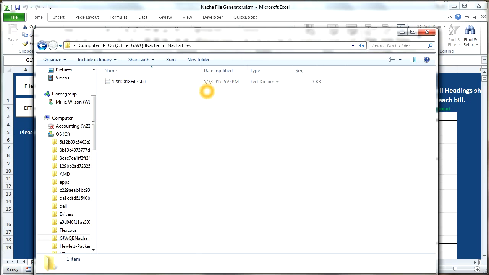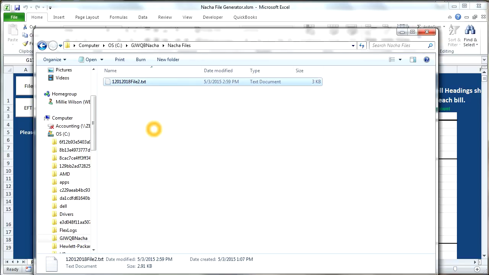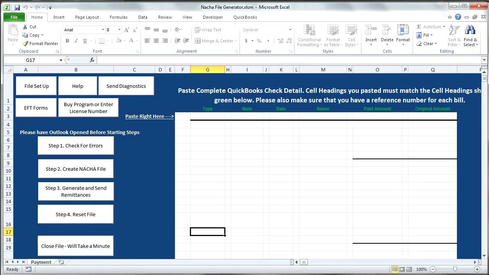And then the NACHA file. Right here is the NACHA file that we created. You will most likely, it depends on the bank, but most likely upload this file right here to your bank's website. So, if you are done, you can click Close File. It will save any information which it needs to save, and it will clear out all the rest.